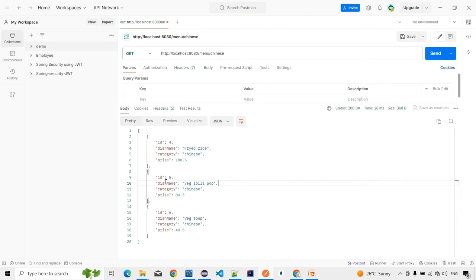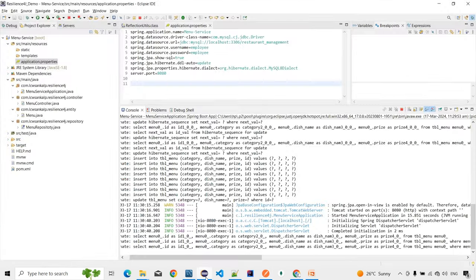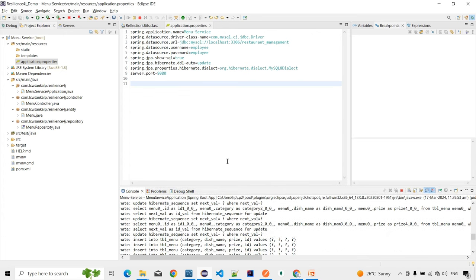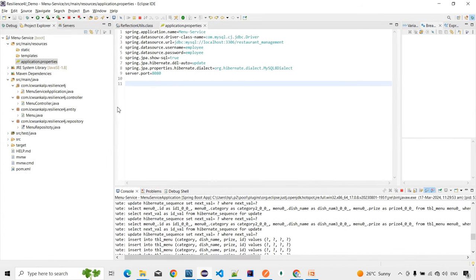Then we have to create one consumer microservice also. So I am creating that microservice, guys. You have to practice this, then you also have to create this microservice. I have paused this video and created this microservice, and we will meet you later after creating that microservice, guys.